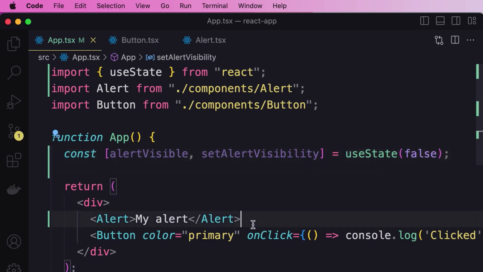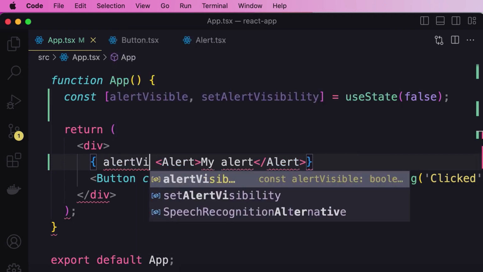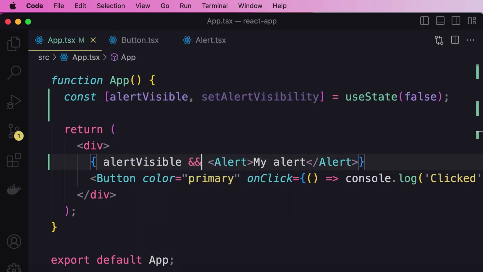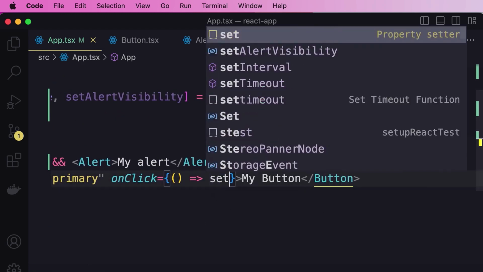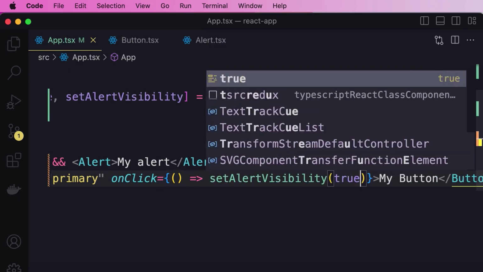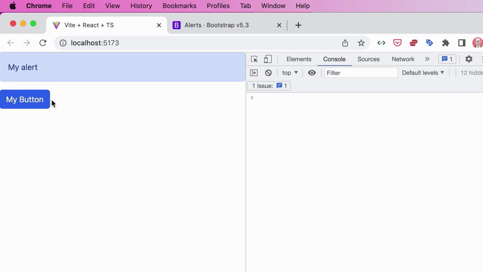Now, we want to render the alert only if alertVisible is true. So we wrap this in braces and perform a logical AND between alertVisible and this expression. So alertVisible AND. Okay? Now, when we click the button, instead of logging something on the console, we simply call setAlertVisibility to true. Let's see if our implementation is working. All right, now we click, and here's our alert.